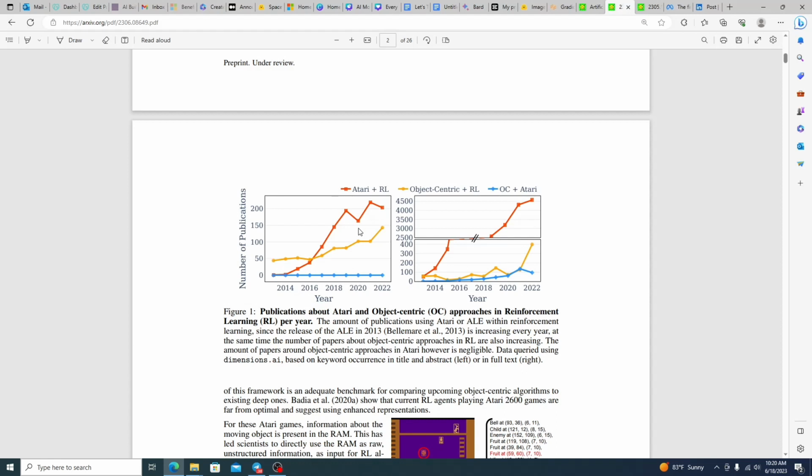But going back to the original thought, what they're trying to highlight within this paper is that object-centric approaches with Atari learning or with video game learning specifically are a subject that hasn't been researched a lot. And that's why it's curious to me every time I see a paper on the subject specifically.